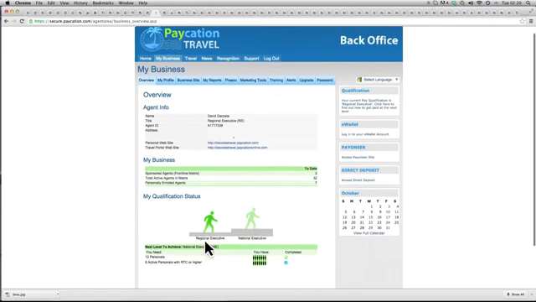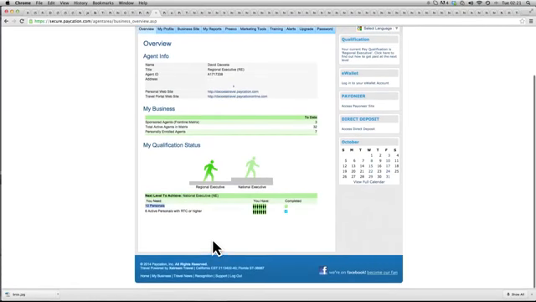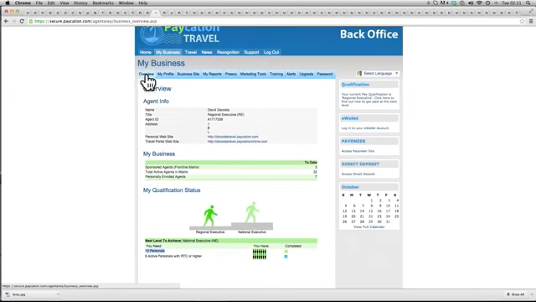So this tells you your qualification status. I'm currently a regional executive, making my way to a national executive, and below it tells you what you need to achieve the next rank. So to be a regional, it's 6 active personnel with RTC or higher, which I have, and in order to be a national executive, it tells me I need 10 personnel. So you can see what you need to do to hit the next rank. This is the overview section in my business.